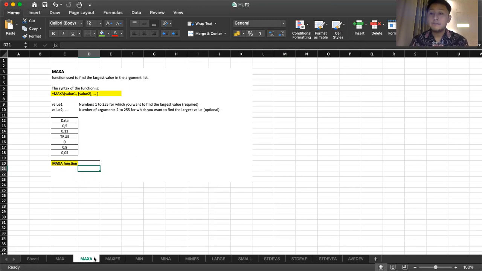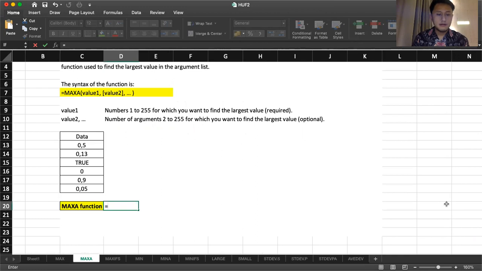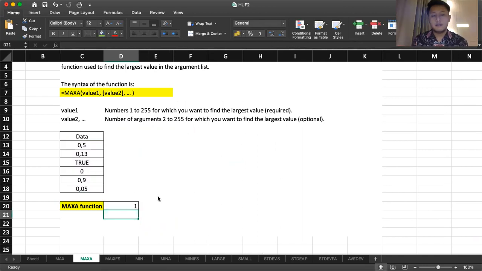Okay, so I assume you already finished your data set. So we have 0.5, 0.13 through 0.9, and 0.05. Okay, and then let us perform this max_a function. Equal max_a, open the bracket, and do the range from 0.5 until 0.05, and then close the bracket. And the largest value in this argument is 1.